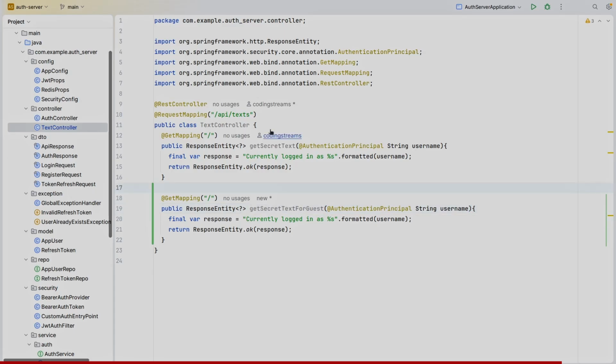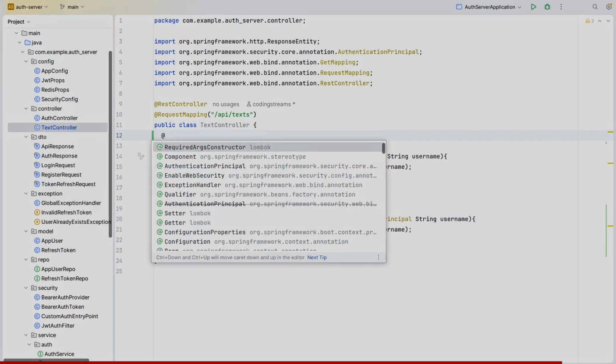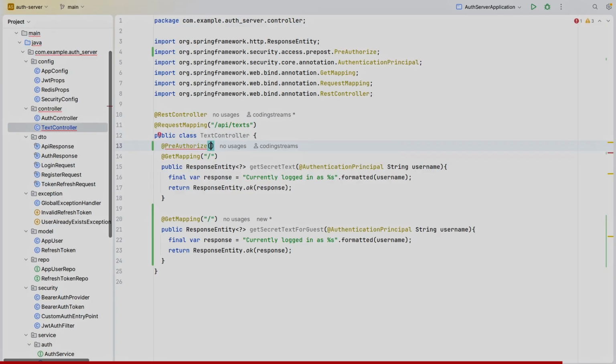Right, now we are going to use one annotation, and that is the pre-authorize annotation. And over here we are going to use one expression, that is has role, and we are going to pass the role, and that is user. Now in order to access this secret text, we want the user which is having this role, user role.